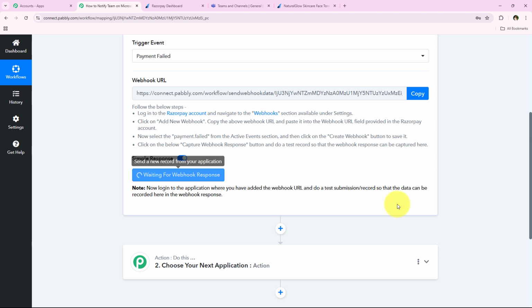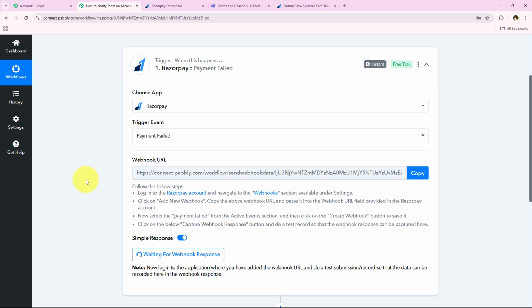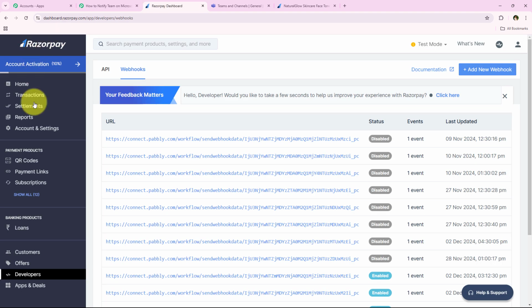In order to capture this webhook response, we have to do a test submission or record. So what we have to do is I'm going to open a product, I'm going to try to purchase it, and somehow the payment will fail. So that's the test submission by which we can test our connection right away. Okay, so I'm just going to open my Razorpay account.